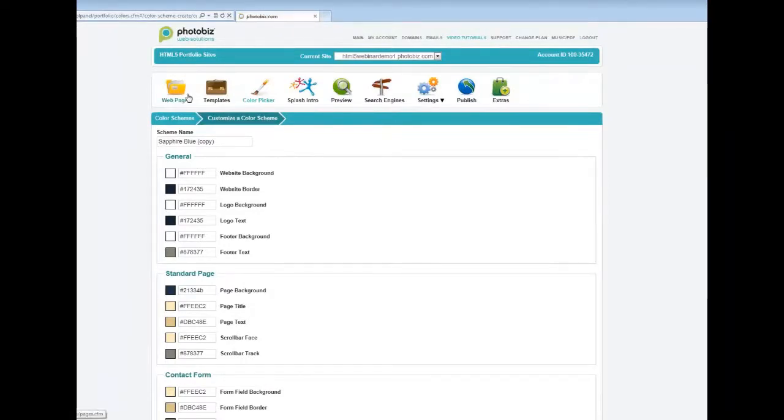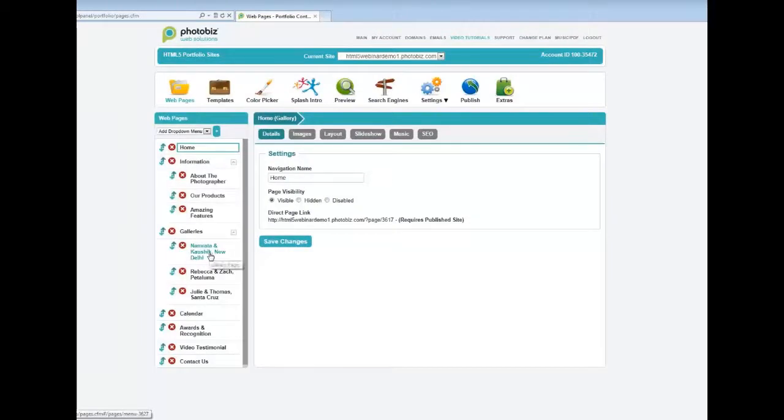Next up, we're going to cover the gallery pages. So as you can see here, these are the galleries that we have. So we'll go ahead and click on one. And this is what the main gallery page is going to look like. You can change the navigation name, choose the page visibility. And this is actually something that I want to cover as well.